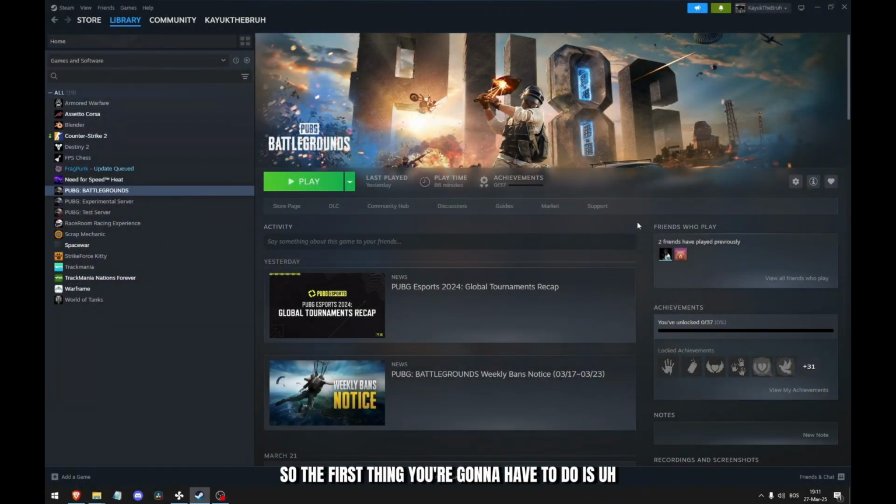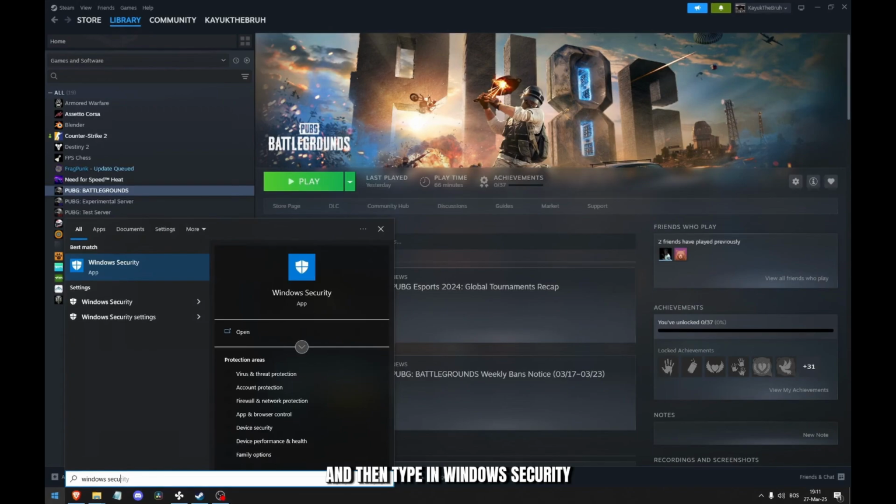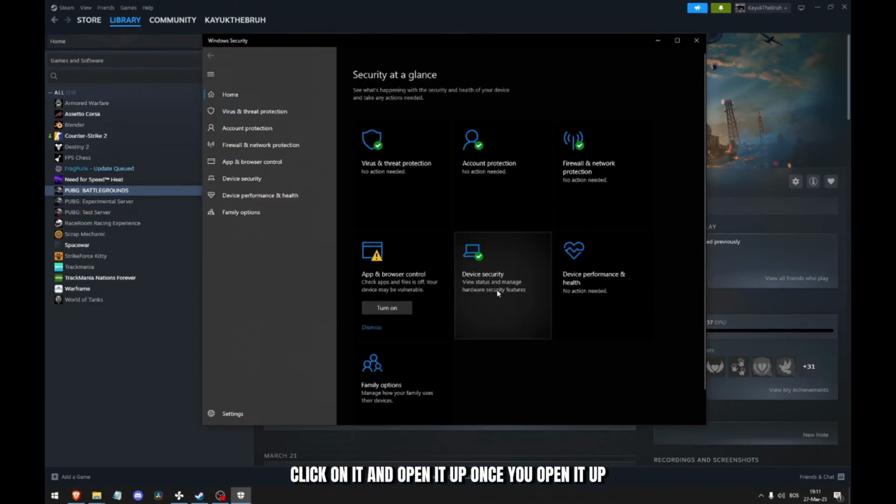So the first thing you're going to have to do is open up your Windows security. So go to the start menu and then type in Windows security. Click on it and open it up.